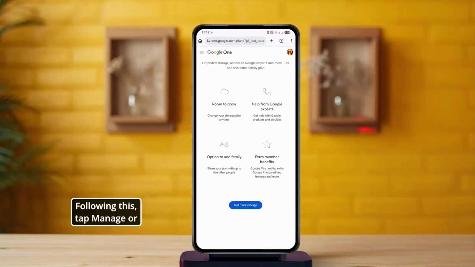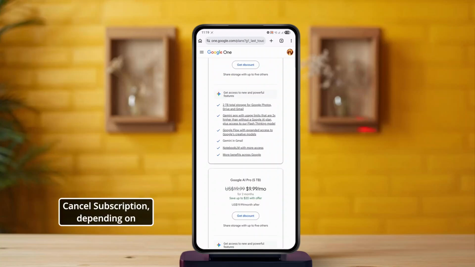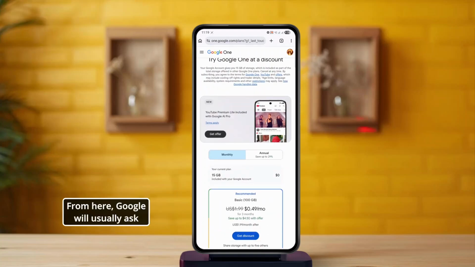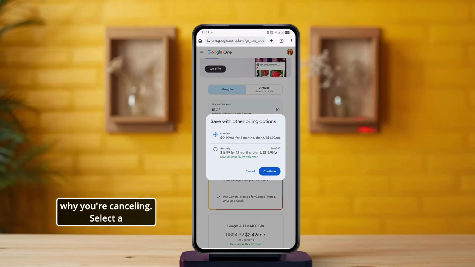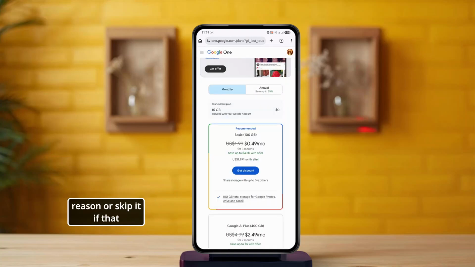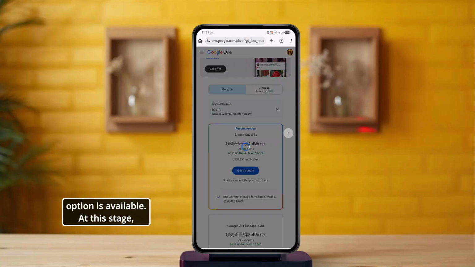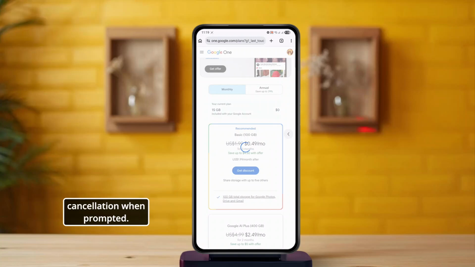Following this, tap Manage or Cancel Subscription, depending on what's shown for your plan. From here, Google will usually ask why you're canceling. Select a reason or skip it if that option is available. At this stage, confirm the cancellation when prompted.